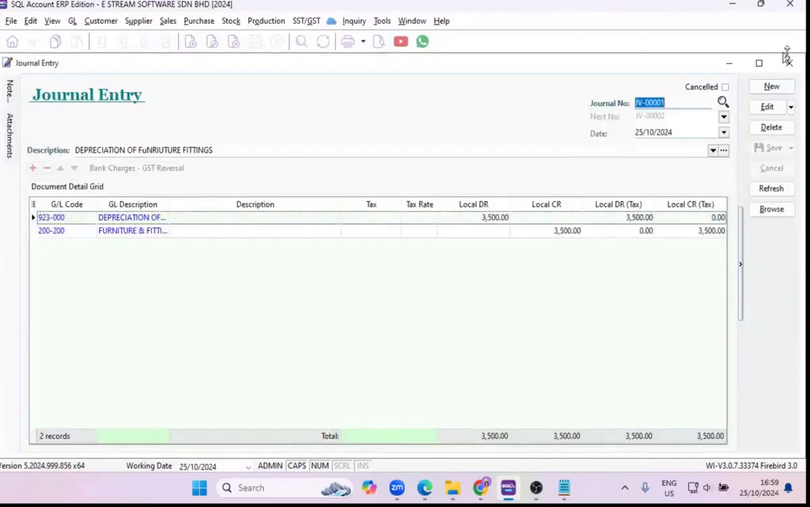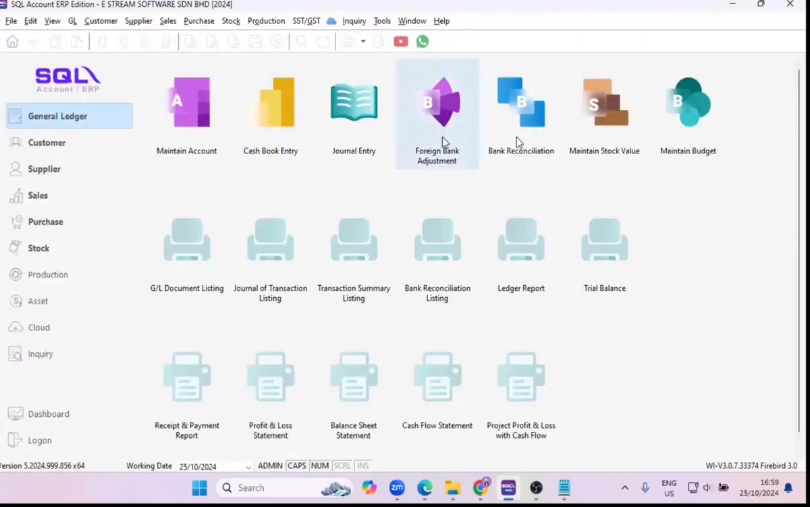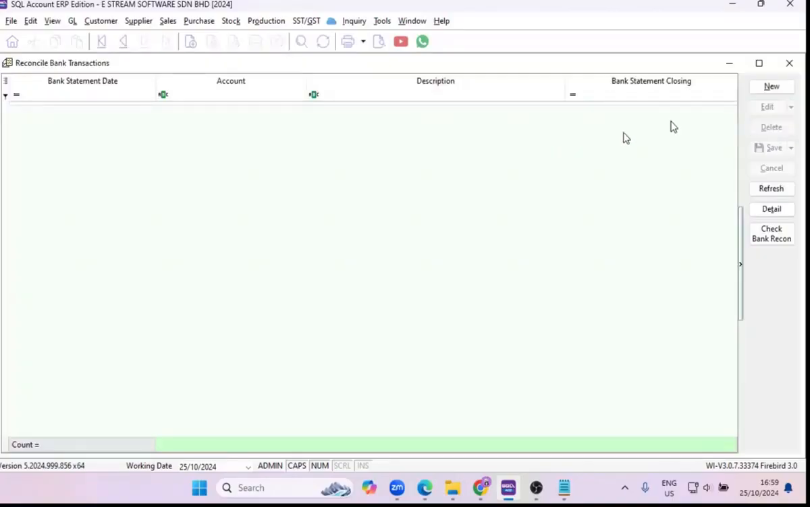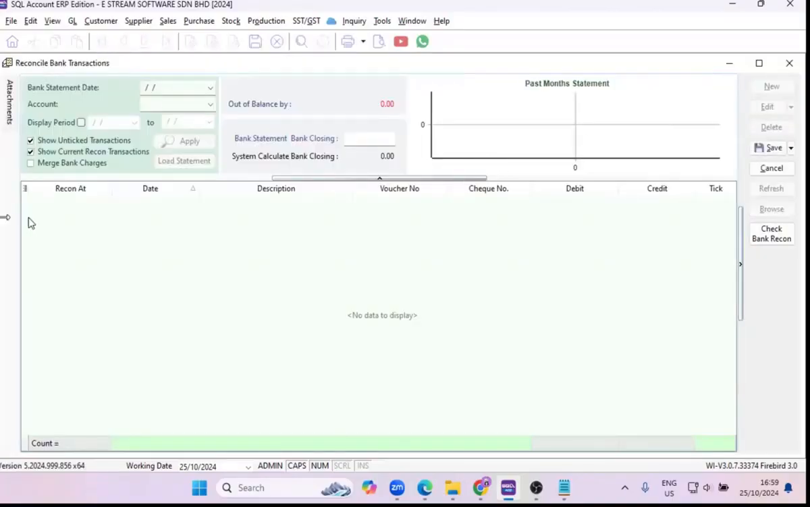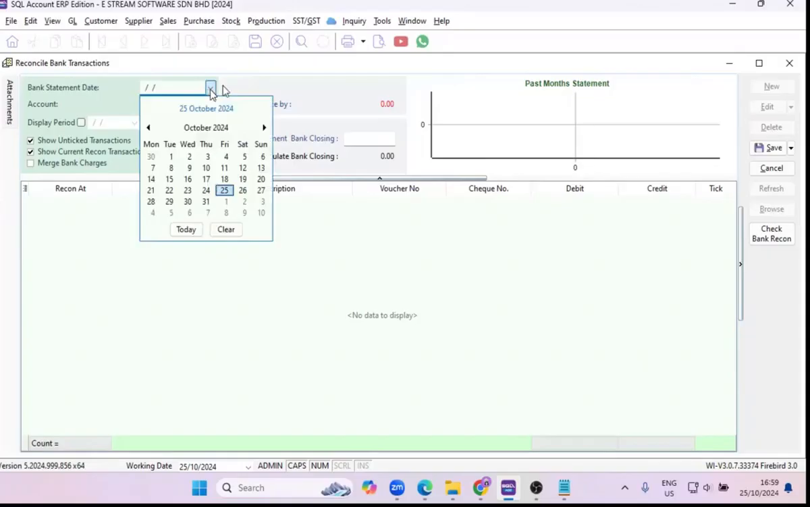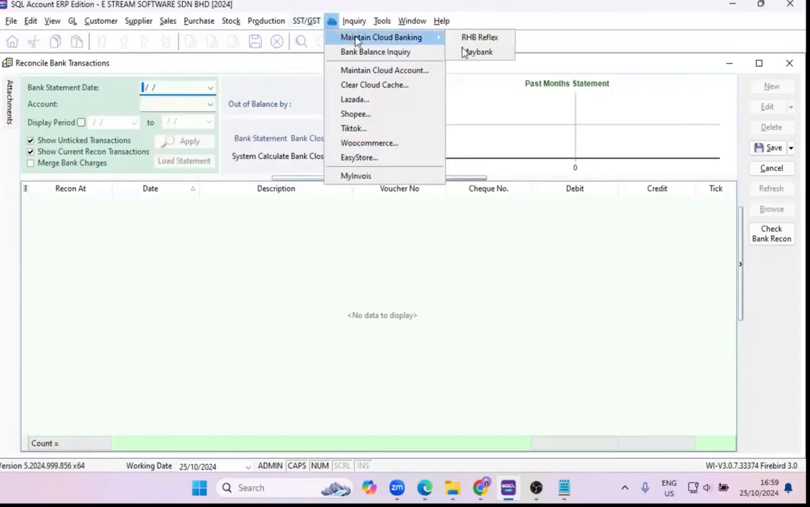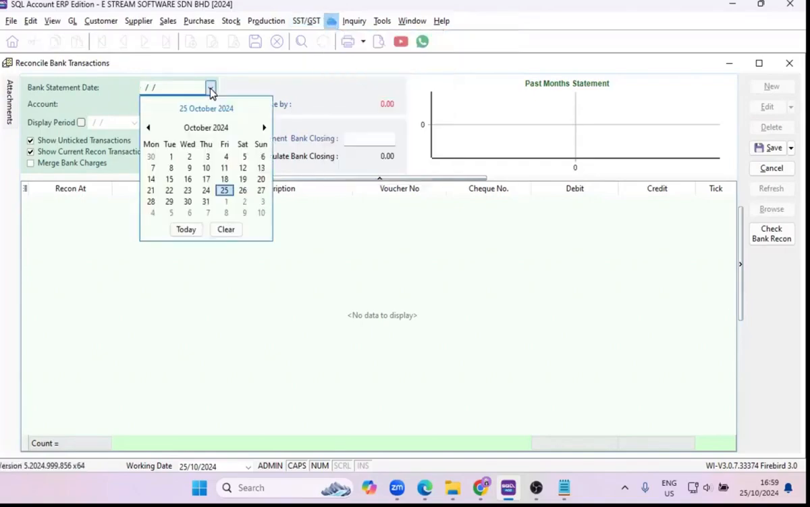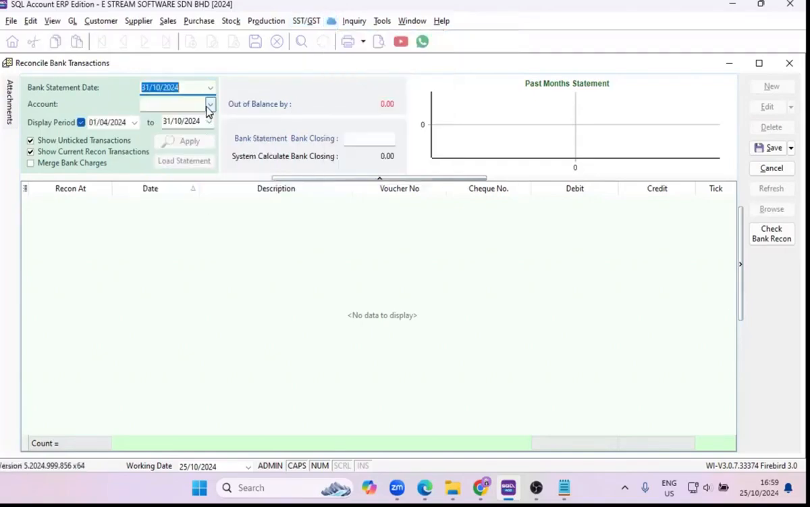Okay, so this is the journal entry. Move on, we come to bank reconciliations. For bank reconciliations here, actually good news for Maybank users and RHB Reflex. Why? Actually, you can link your RHB Reflex account or Maybank accounts here. Then your bank reconciliation system will help you automatically match.